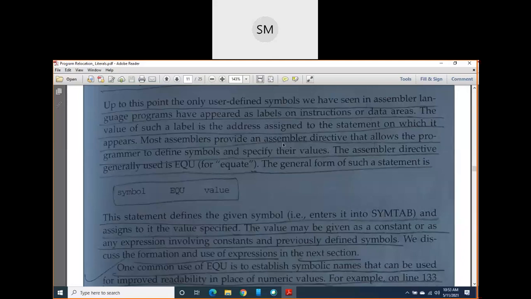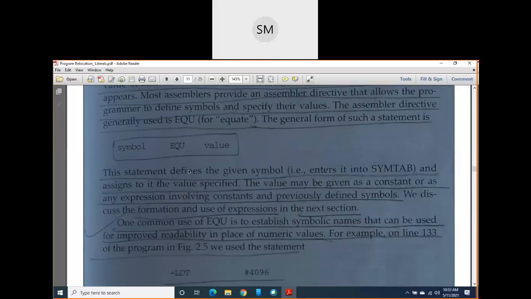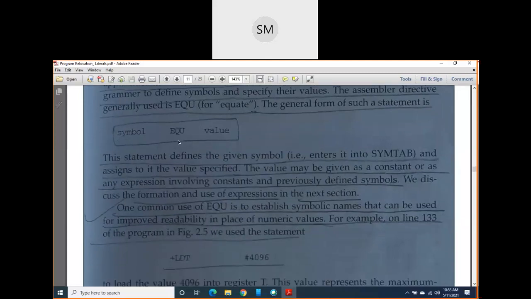This assembler directive allows the programmer to define the symbol and specify its value. Defining the symbol means inserting the symbol into the symbol table and also specifying its value. For this, we have one assembler directive that the programmer can use in his program. That assembler directive is EQU, equate. Its general form is: on the left side you write a symbol and the EQU directive, and on the right side you write the value, which will be assigned to this symbol. Very simple, like an initialization or declaration statement in your C program.